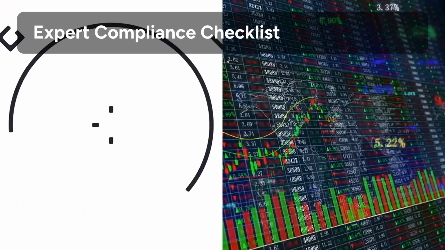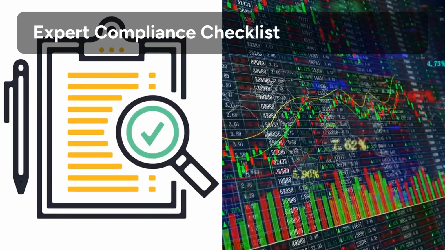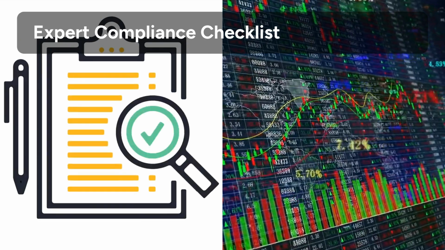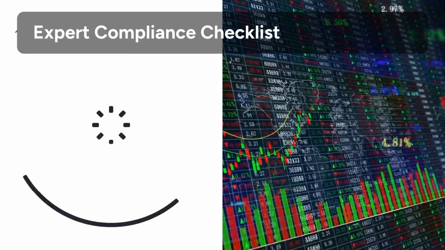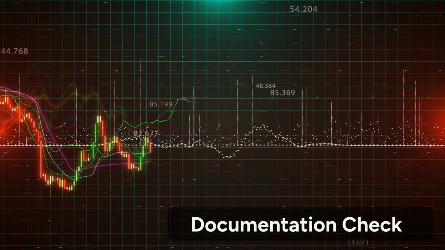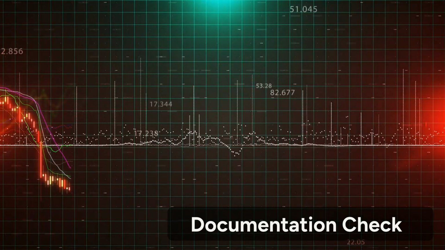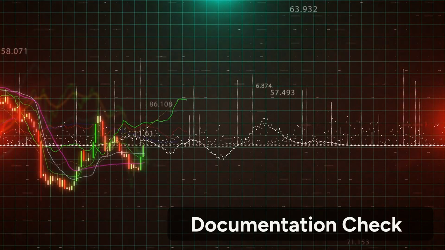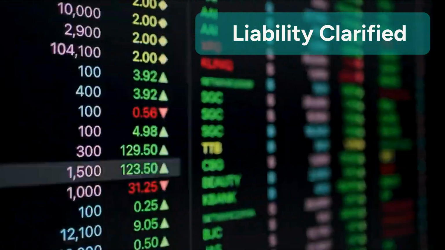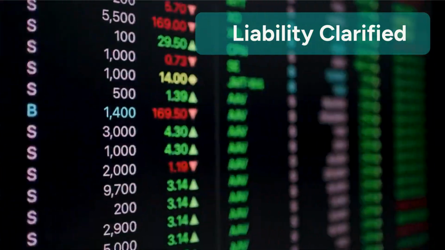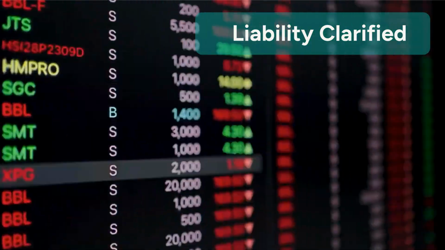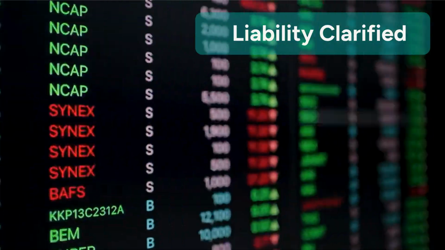To wrap up the compliance section, let's go over our expert compliance checklist, focusing on three areas: documentation, liability, and timing. First, documentation. Ensure your provisional invoice matches the physical goods and packaging exactly. Even minor discrepancies can flag your shipment at customs. Second, liability. Make it explicitly clear in your sales contract that the buyer is responsible for all local import compliance and tariff payments. Don't leave this to chance.